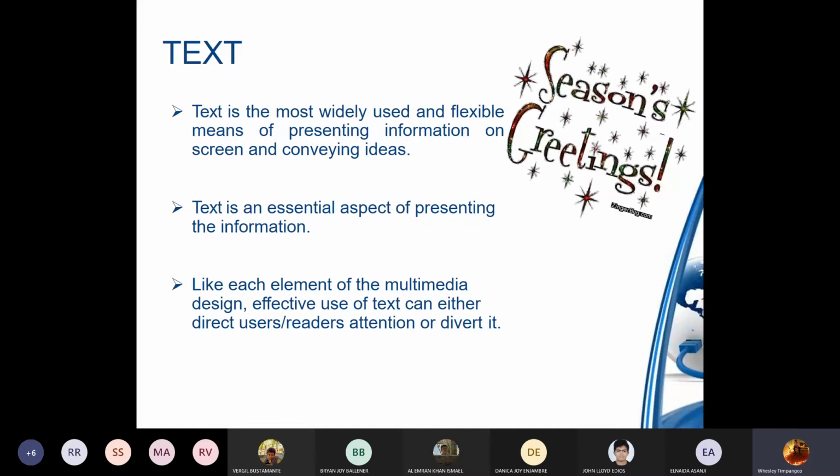So again, text conveys whatever message you want to give to your audience. For example, try to imagine you'll be creating an invitation for a wedding. You'll be designing a multimedia invitation for a wedding, tapos hindi readable yung text dun sa invitation mo. What do you think will happen?